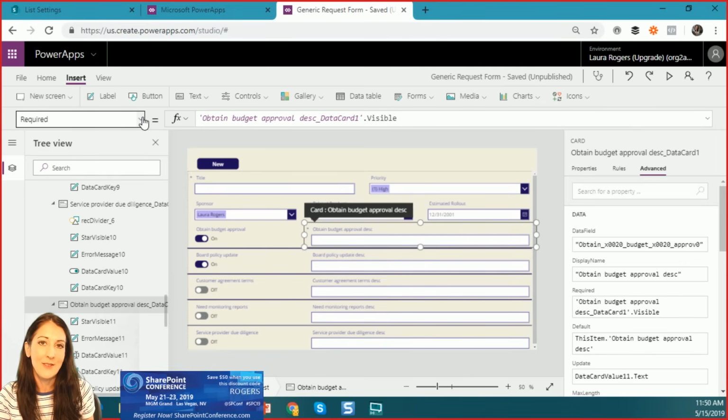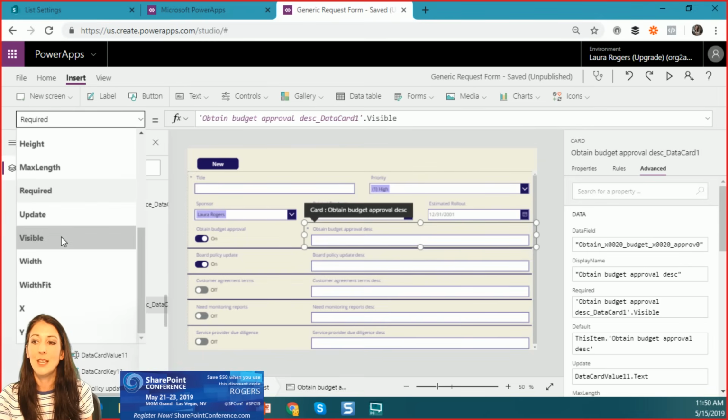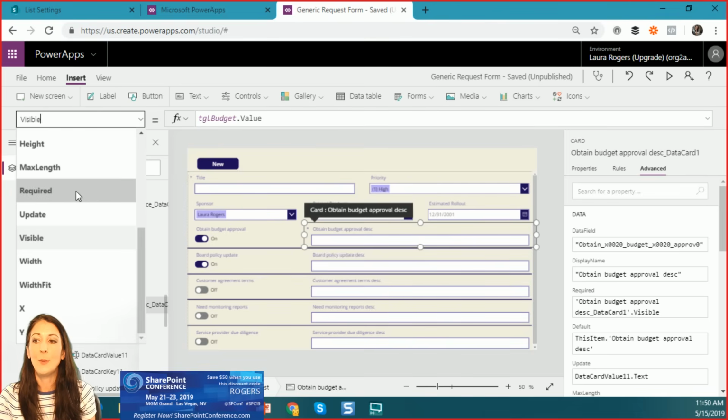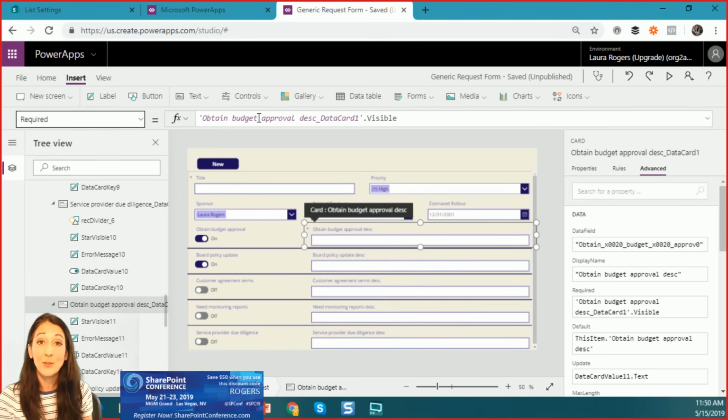So I didn't have to put that same formula in the visible property and the required property. Of course, I'm not saving a ton of time, but it shows you the logic. I'm just pointing the required property at whatever's in the visible property. Does that make sense?